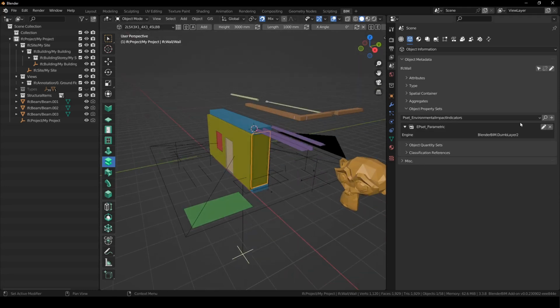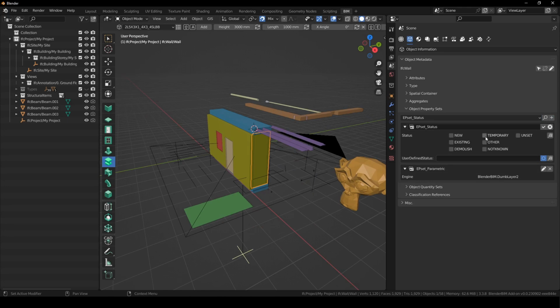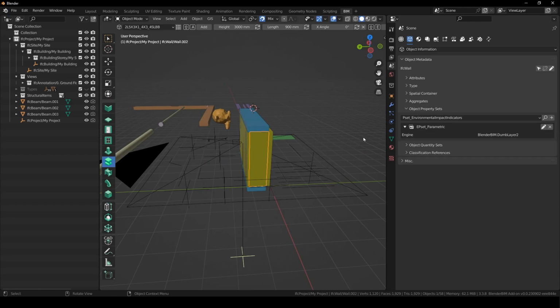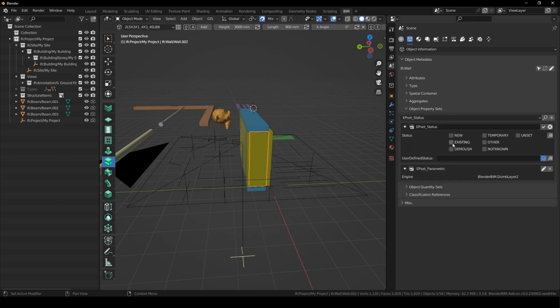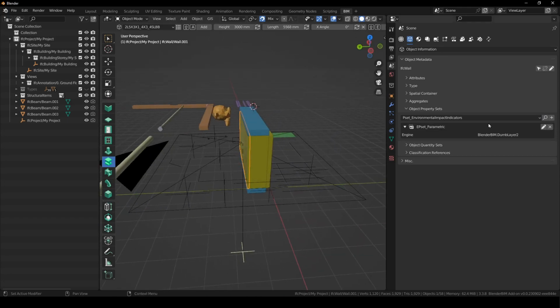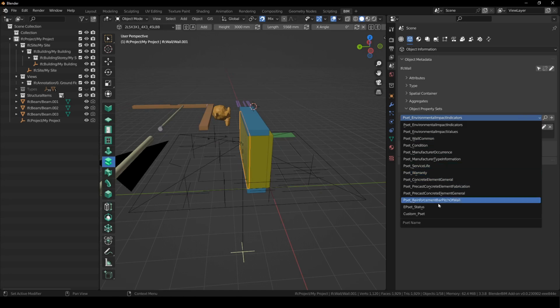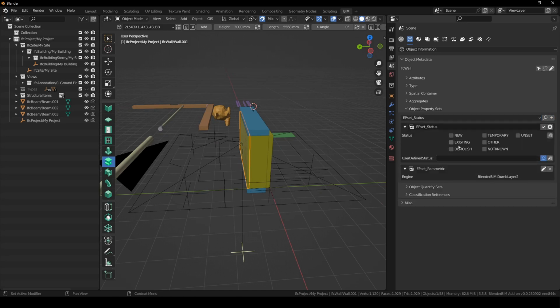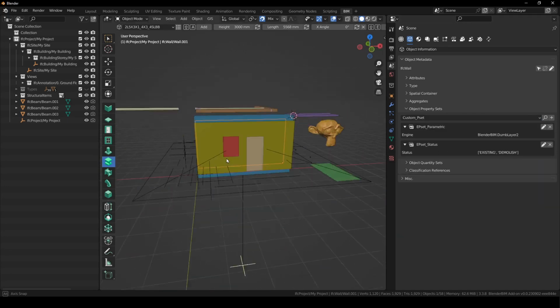And I say this wall is, if we add an EPset status, and I want to say this one is new, and I say this wall is, just add another status, existing, and I want to demolish that. And I say this wall is existing and demolish that as well. So we click that.